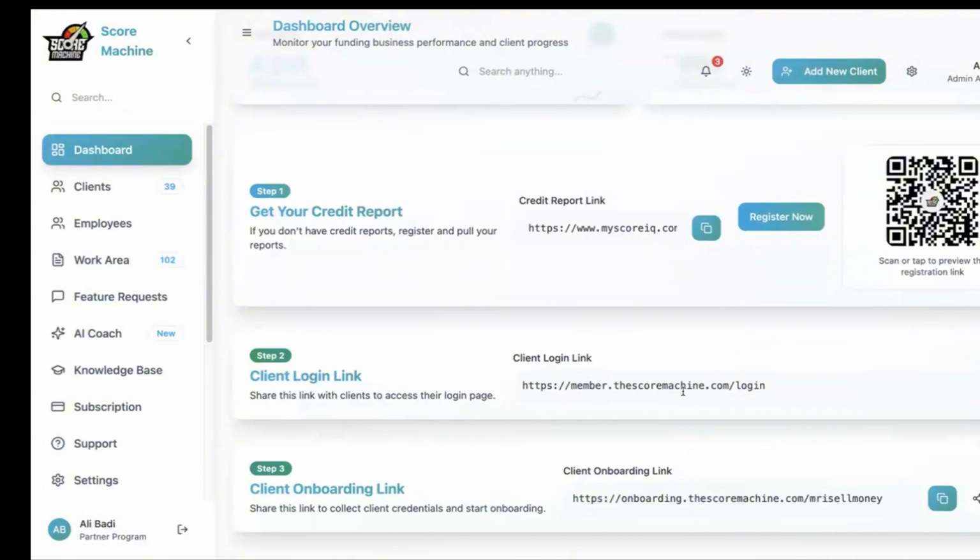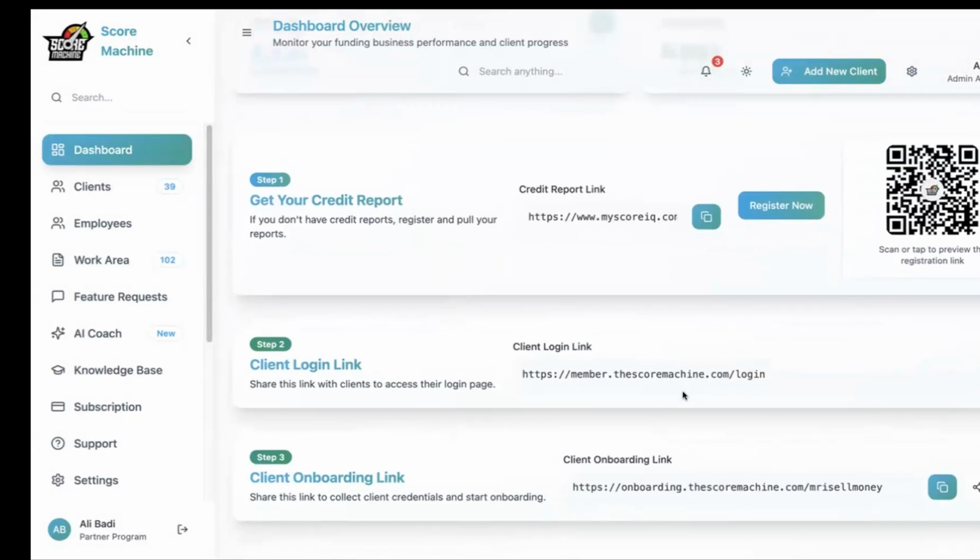Then we have a client login link that can be provided to the client, and this will give access to the client to only see their report in its entirety, okay? They do not have access to the entire back office as you see here, but they do have access to their own portal with their own credit report.